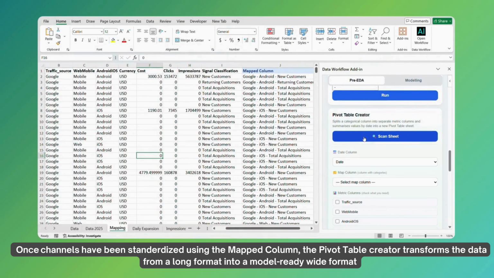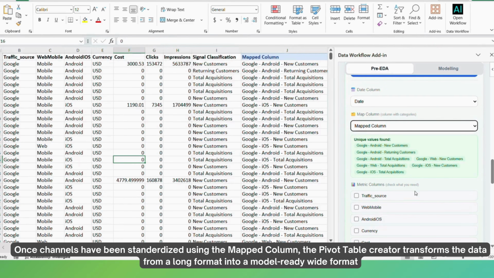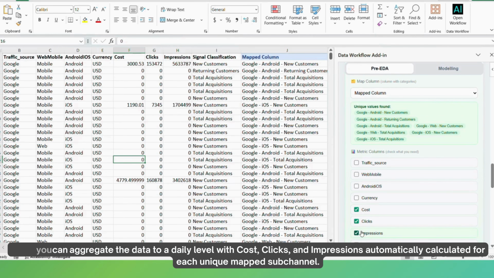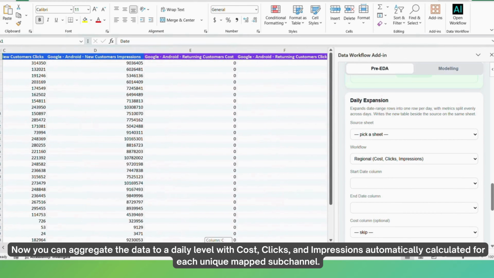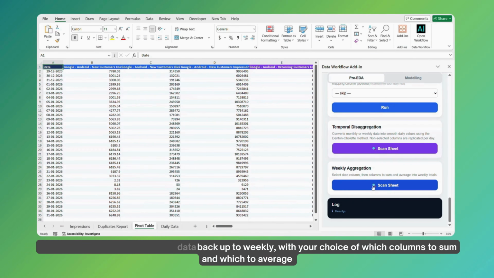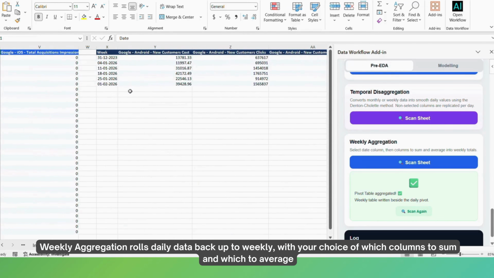Once channels have been standardized using the map column, the pivot table creator transforms the data from a long format into a modeling-ready wide format. Now you can aggregate the data to a daily level with cost, clicks, and impressions automatically calculated for each unique map subchannel. Weekly aggregation rolls daily data back up to weekly with your choice of which columns to sum and which to average.